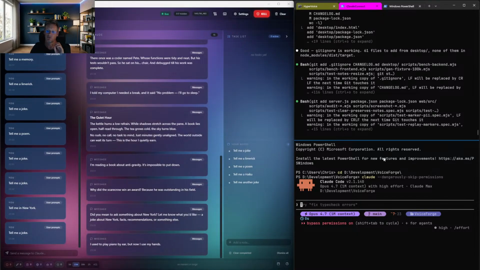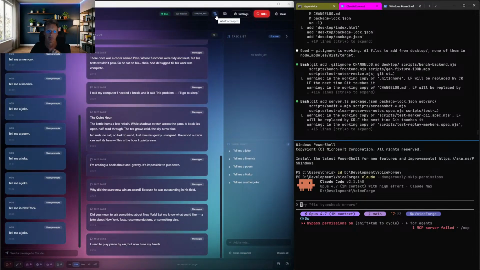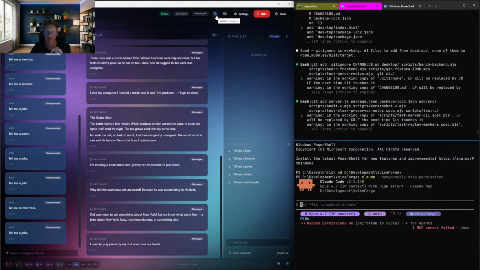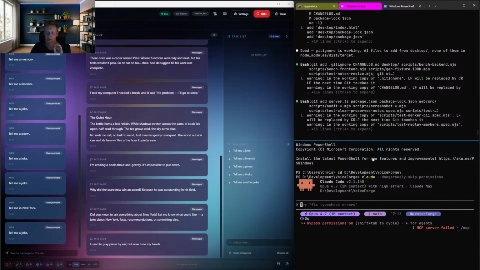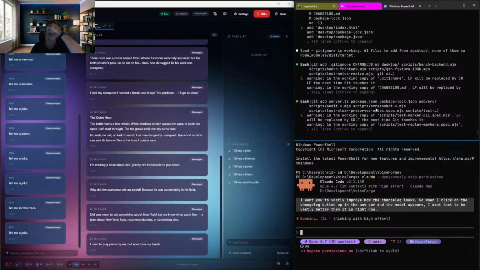I want you to vastly improve how the changelog looks. So when I click on the changelog button up in the nav bar and the modal appears, I want that to be vastly better than it is right now. That changelog is a separate file. That should be fine.